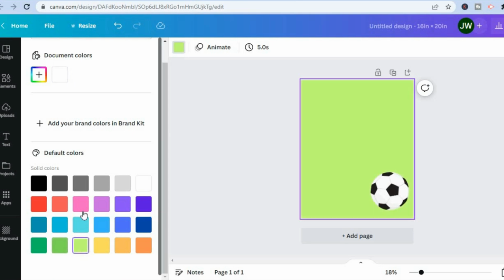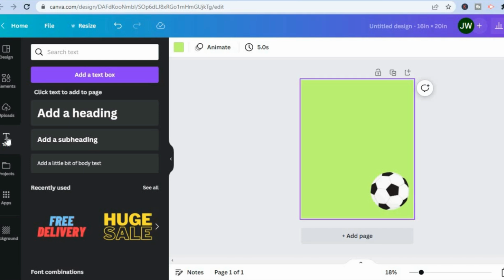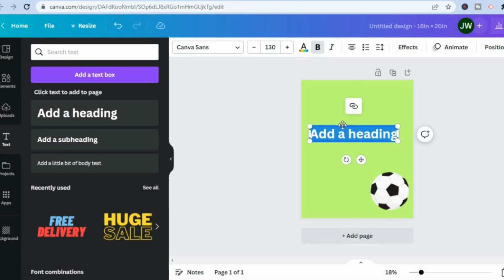As you can see right there, you can also add text by tapping on T in the left hand corner. Then you can tap on the type of text that you would like to use. Then let me write in a quick text.